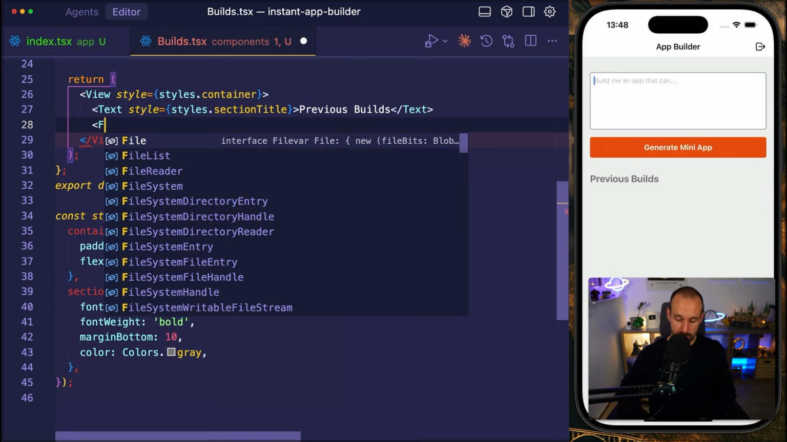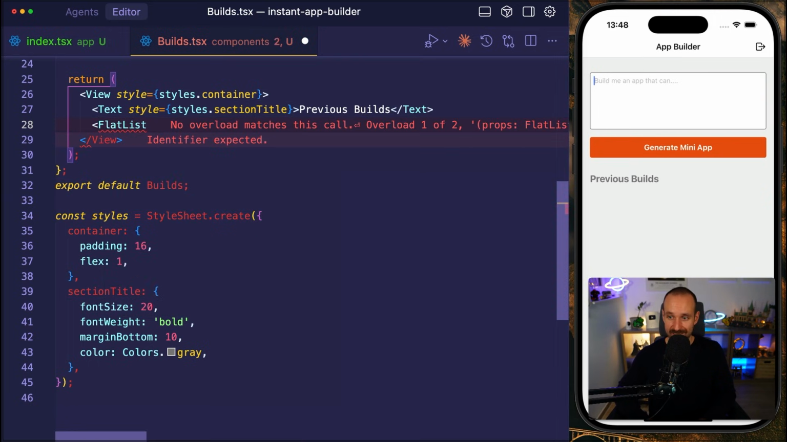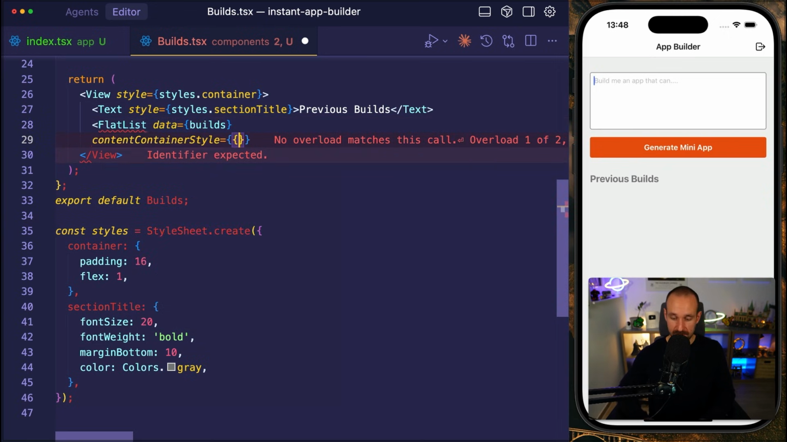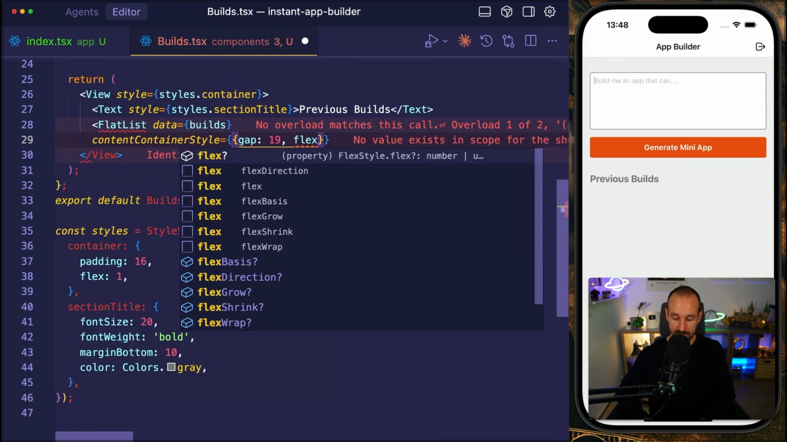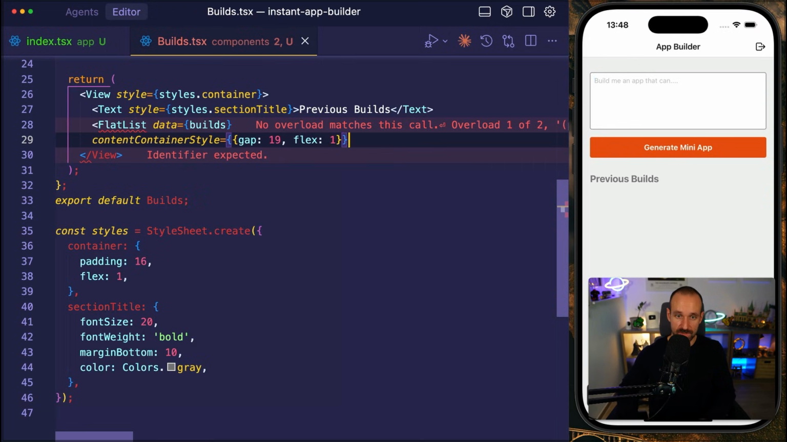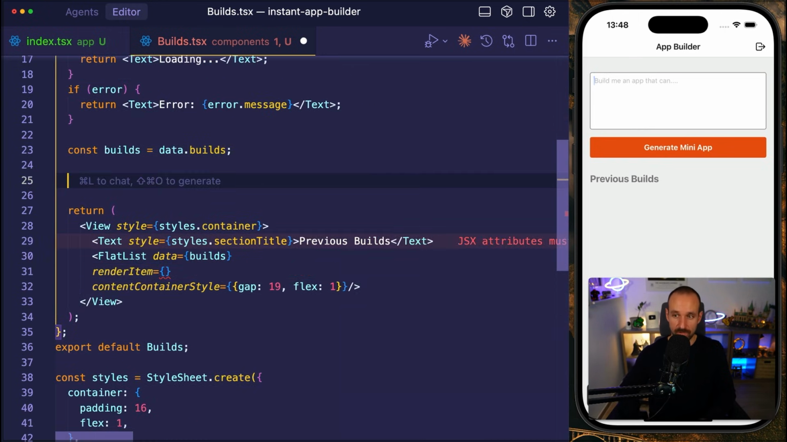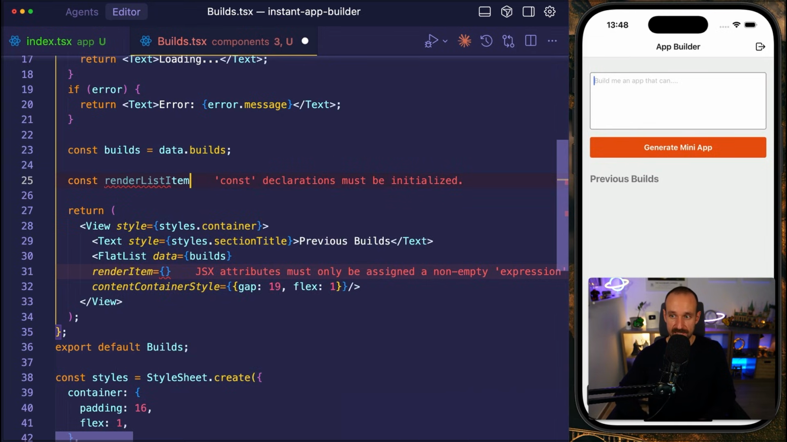Then, of course, we're good citizens, so I'm rendering everything inside a flat list. The data, this is the array of builds. I want to set the content container style up here. So we have a gap between the items, and I should also use flex 1, or that list should use flex 1. We don't have a render function, so let's set render item to our own function. I like to do this on my own, so let's call this render list item equals.